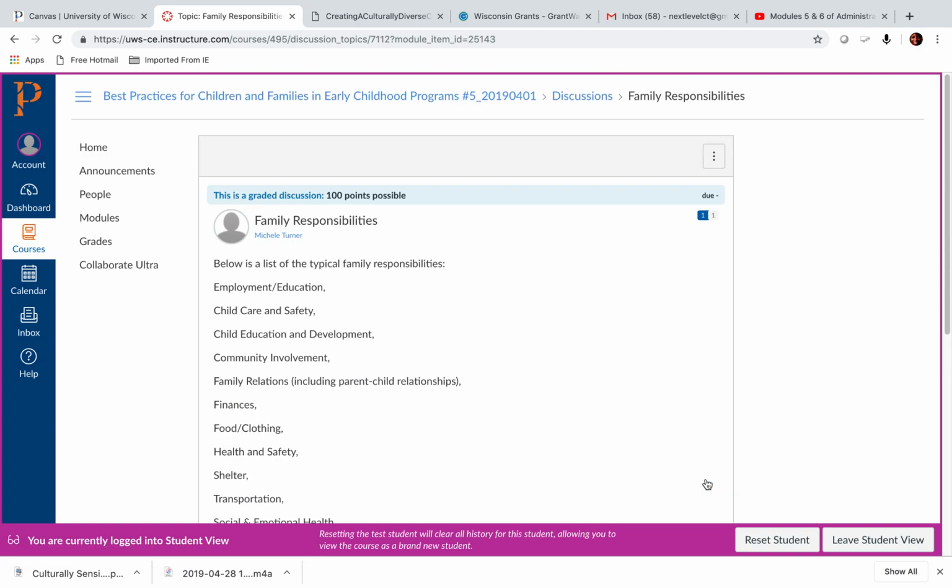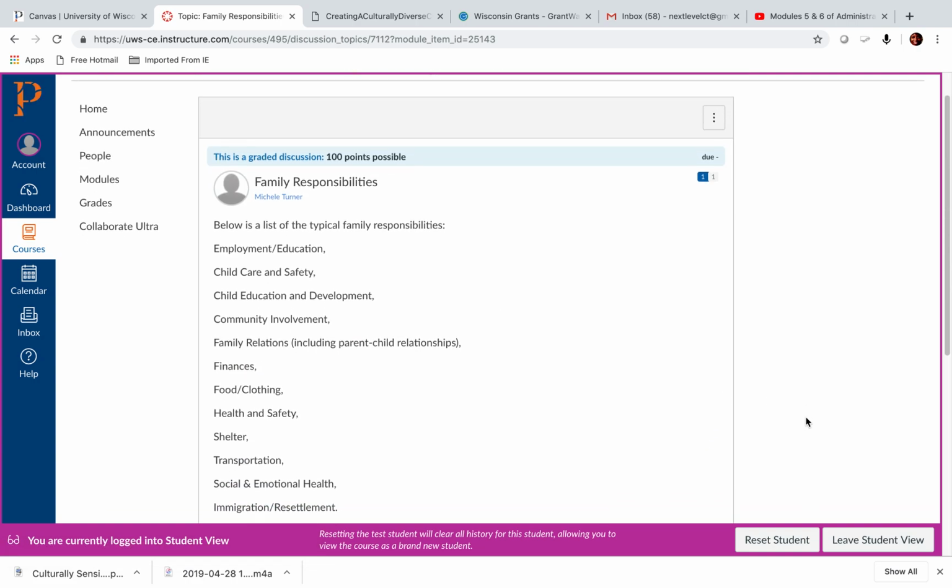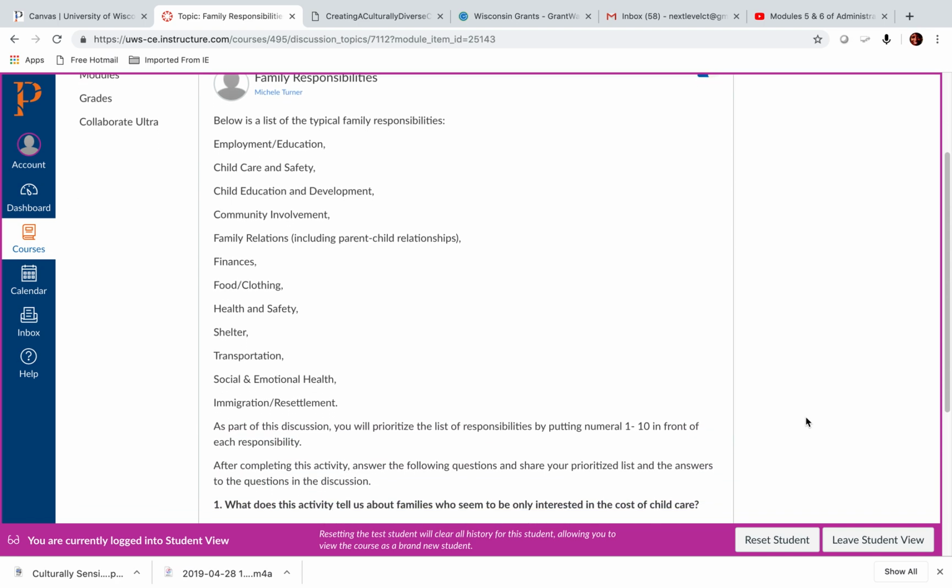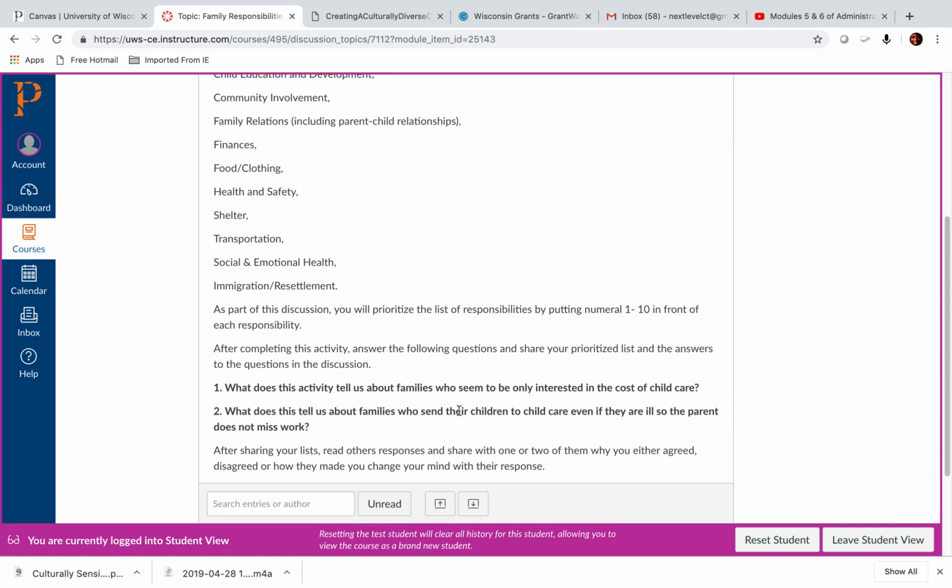Then this one is talking about family responsibilities. Below is the list of the typical family responsibilities, which include employment, education, child care and safety, child education and development, and it goes on. I believe there's 11 different things here, but it says as part of this discussion, you will prioritize the list of responsibilities by putting numbers 1 through 10 in front of each responsibility. After completing this activity, answer the following questions and share your prioritized list and the answers to the questions in the discussion.